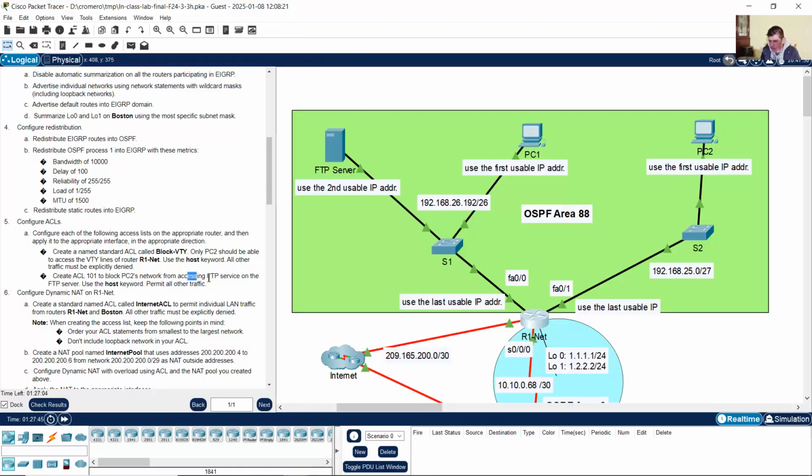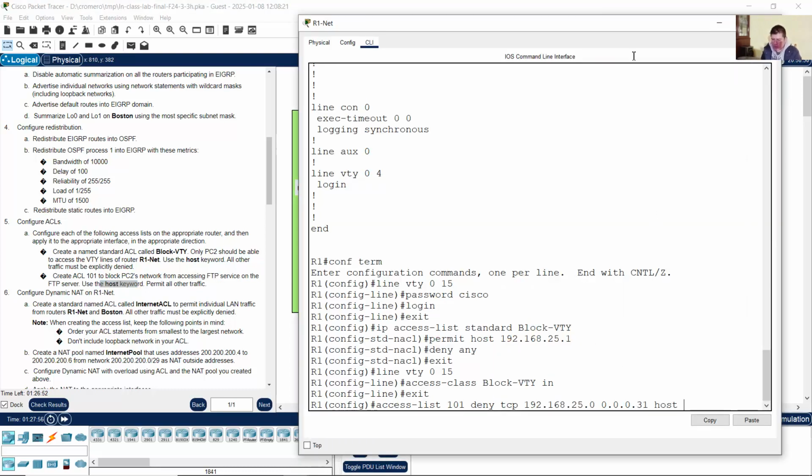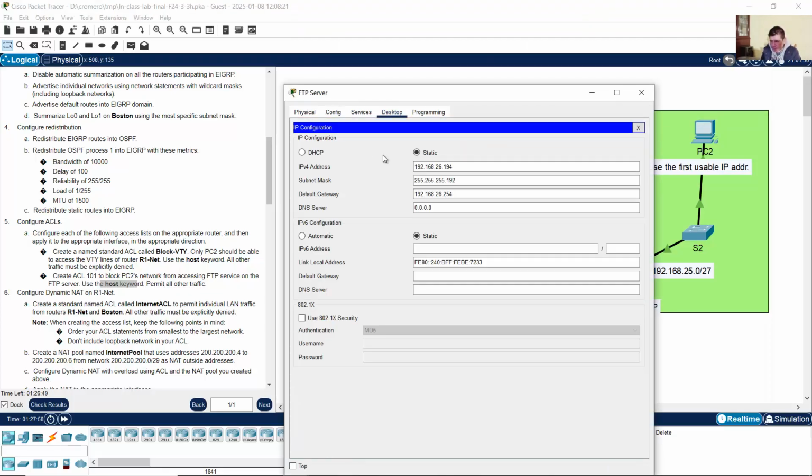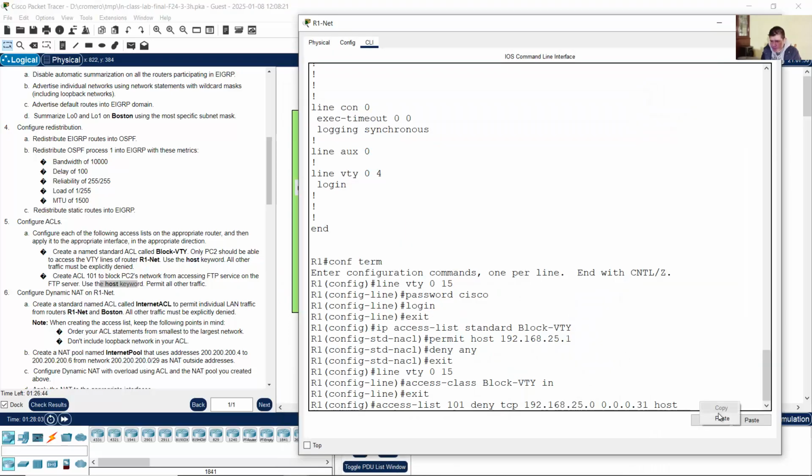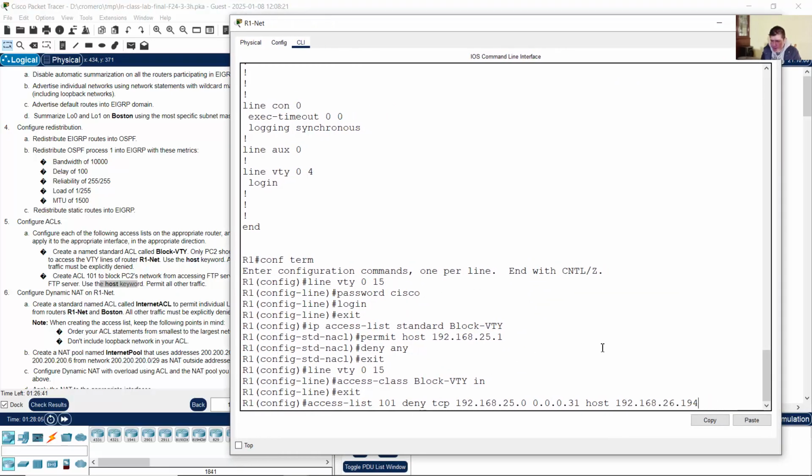And the destination is the FTP service on the FTP server. Use the host keyword, so the destination is a host, and the IP address is this. And the port of FTP is equal to 21. Okay, deny TCP protocol from this source to this destination, port 21. Enter.